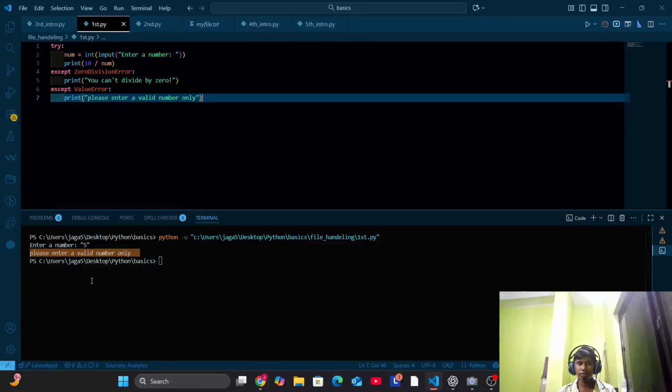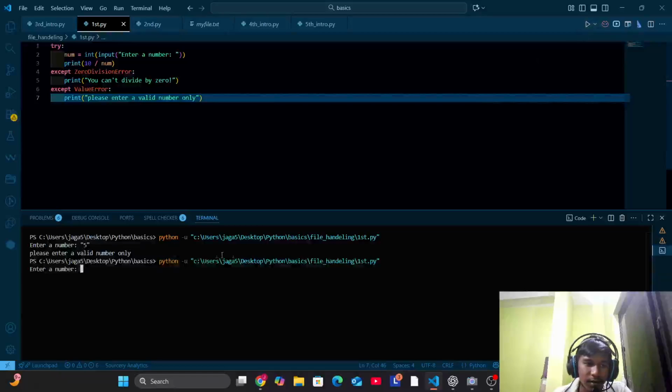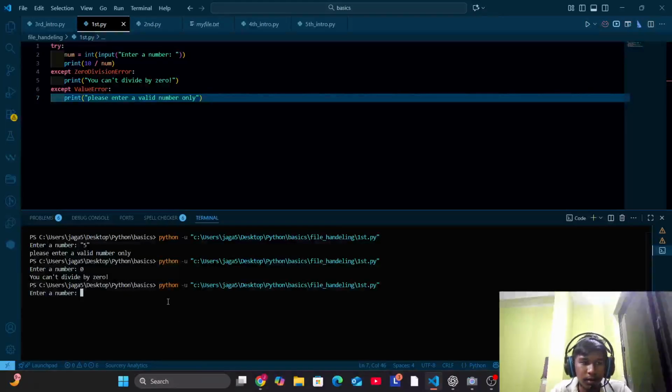And it shows something like an iterator error. Okay, what happens if I give here 0? You can't divide by 0. What happens if I give something like that? Please enter a valid number only.